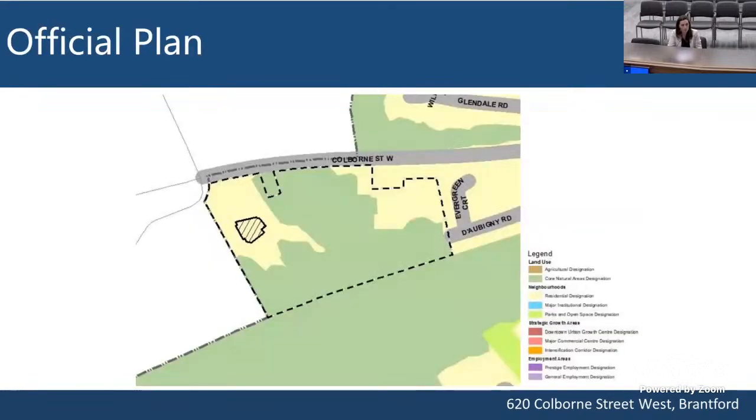Next slide, please. To provide some brief policy context to the property, the subject lands are within the residential designation of the city's official plan. The residential designation permits uses such as open space. Next slide, please.